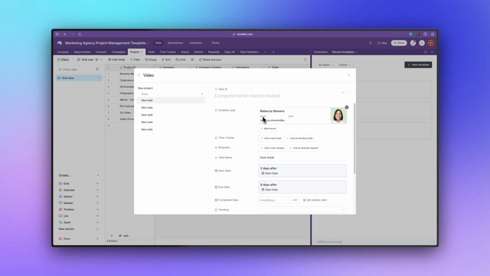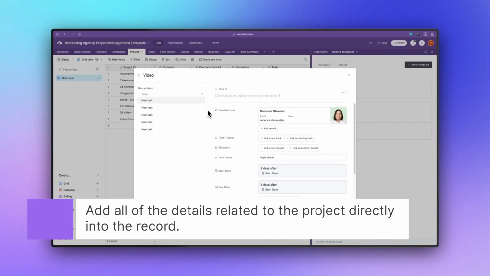We've also got a creative lead assigned in this example. Let's say this is the person that is going to be responsible for this task. You don't necessarily need to have a creative lead. You can just leave it blank and then allow your project manager to assign the best fit individual.